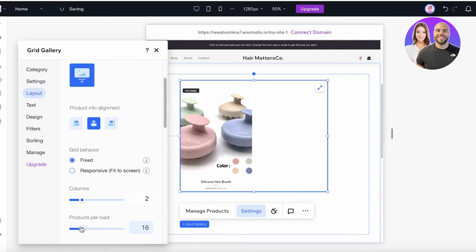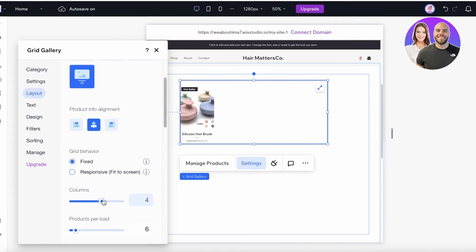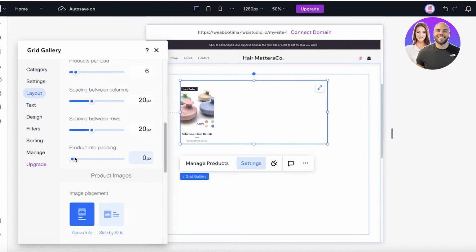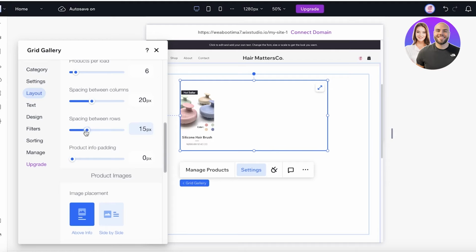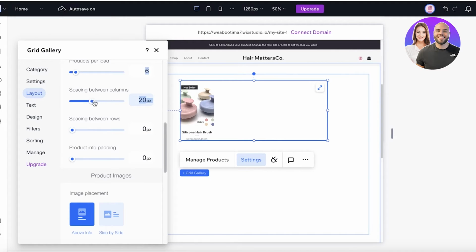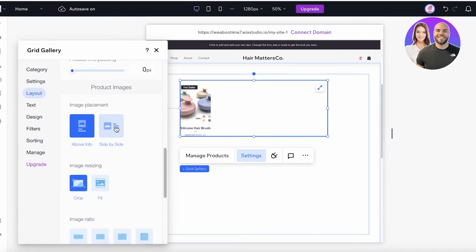And I have products per load. So I want there to be 4 columns over here. And yeah, that looks a whole lot better. Now, after that, I have the product info padding, spacing between rows. We can increase or decrease those as well, and customize the spacing between columns. Then we have the image placement. So if I want it above the info or side by side.